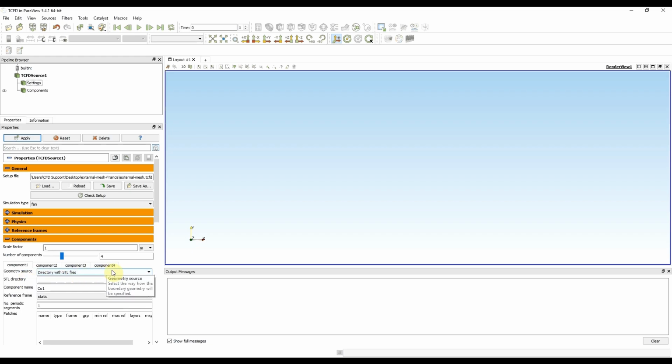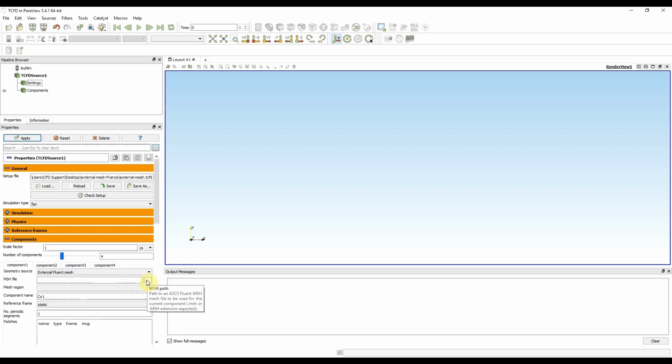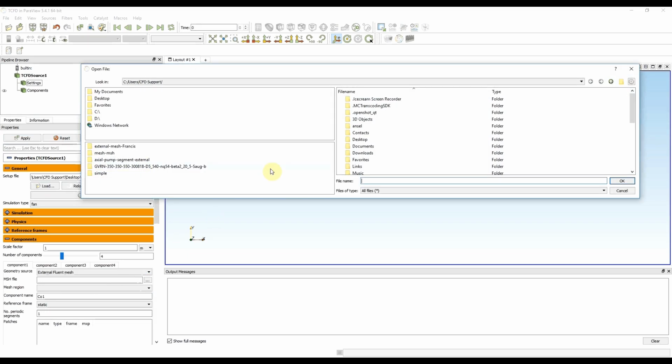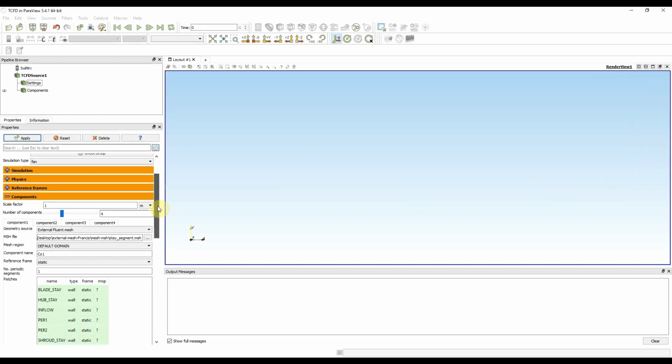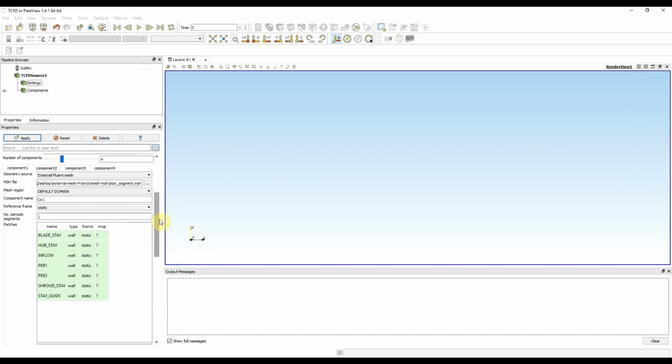Now I need to specify geometry source for the first component. I do not want to use STL files, and that's why I change it to external fluent mesh. And next I select specific MSH file. I go to the directory where I have external meshes, and here I select the mesh of the first component. External mesh is loaded into TCFD.